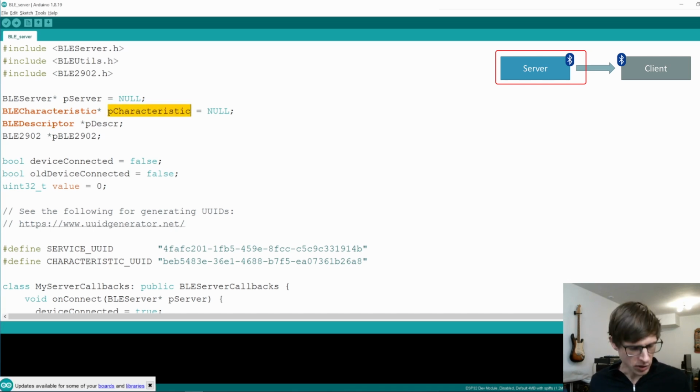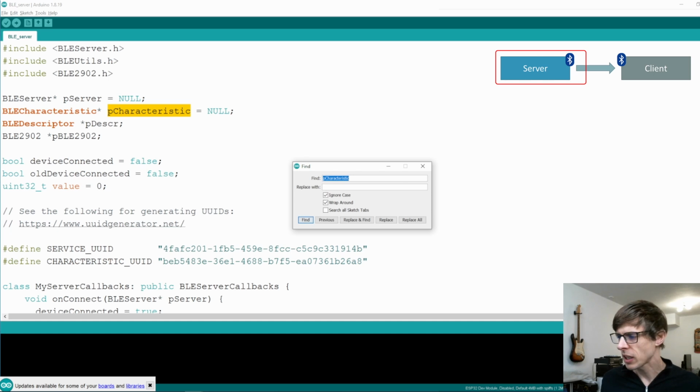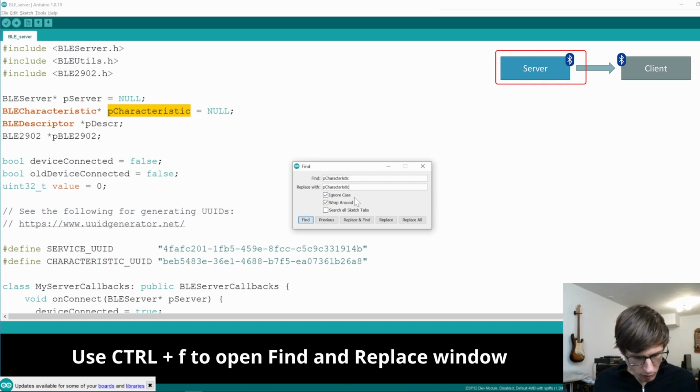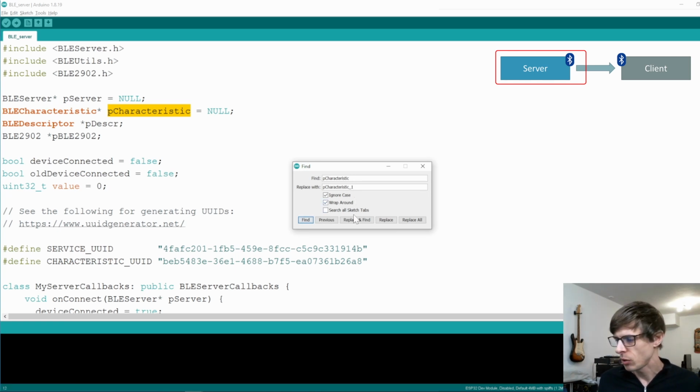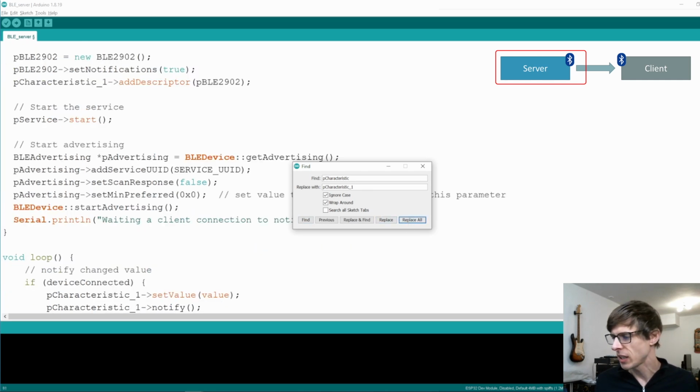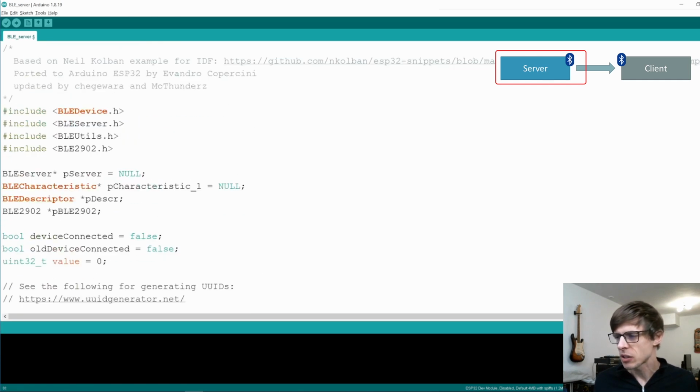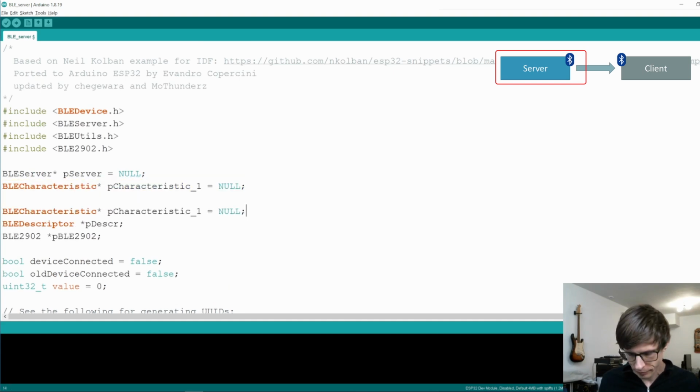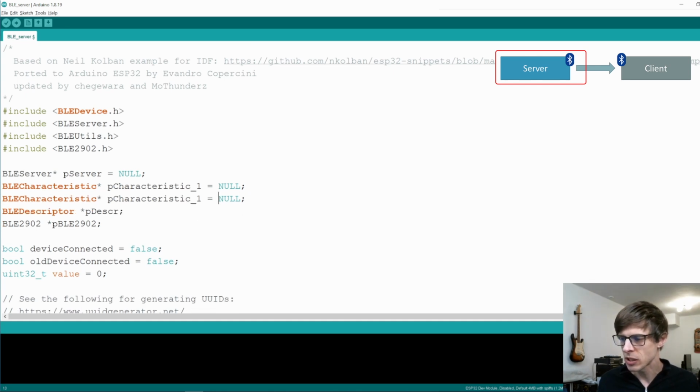The easiest way to do that is just select this pCharacteristic and do a find and replace, and we're going to replace it with pCharacteristic_1. And so we'll go ahead and replace and find. You could just do replace all, then that's taken care of. Then the second thing is, scrolling back on the top, that we're now going to make a pCharacteristic number 2. So just copy paste this. Go ahead and say pCharacteristic_2.